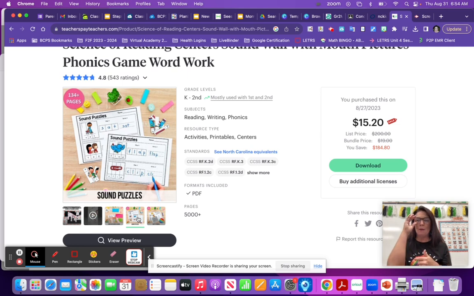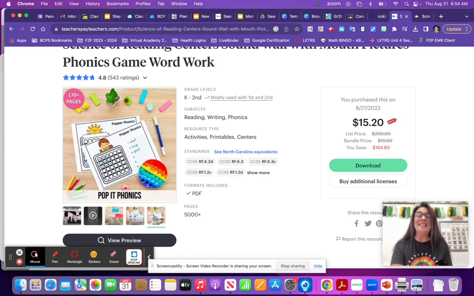And they can copy the page and not use so much paper. Because like I said, that offends me when we use paper for things that don't need it. This is really cool too, the poppets.